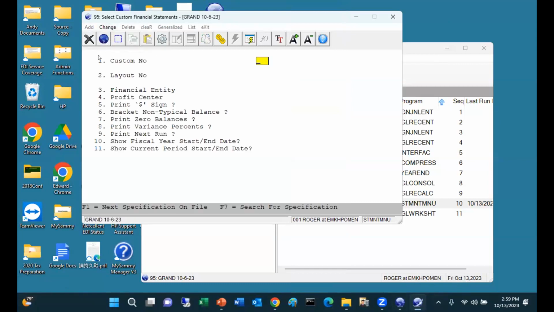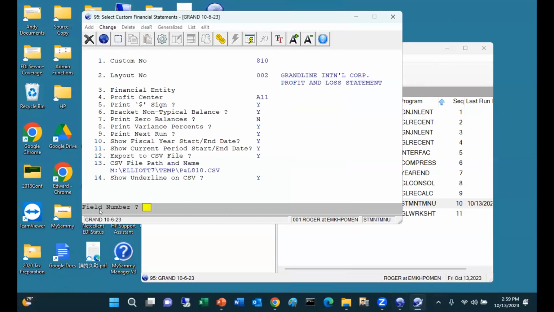If I go to change, for example, I put A10. This is called specification. I put the number A10. This is my first specification, and the layout number using 002. This is my financial statement, P&L, the income statement part. I assign 002. And from number 3 down to 13, that's called the specification area.